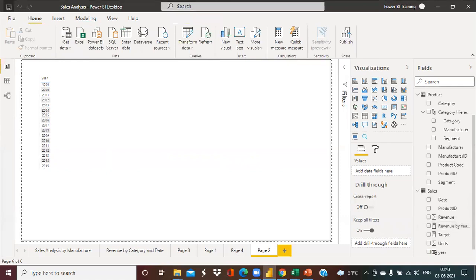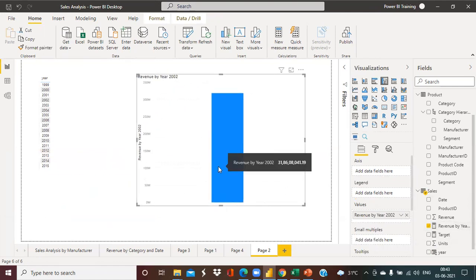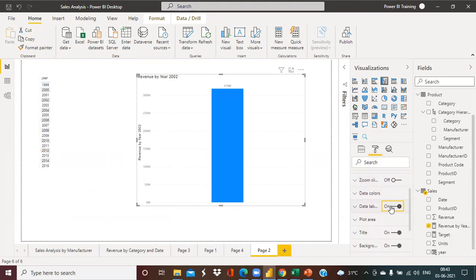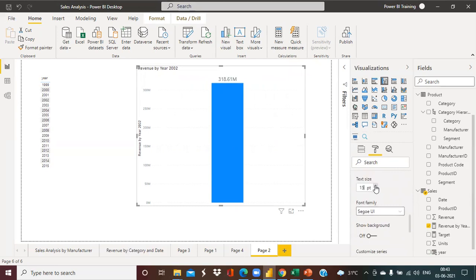Great. So now if I select this measure, the revenue by year 2002, we can very easily find out the value, which is somewhere around 31 whatever. I'll go to my format pane and ask the value to be represented in millions. It will be easier for me to understand. So I'll go to the data labels and set display units to millions. I'll turn the data label on, so it's very easy for me now to understand. And I'll increase the size a bit so that you can understand it in a very simple way. Yeah, it's 318.61 million. Great.